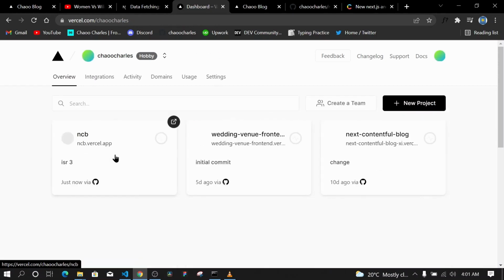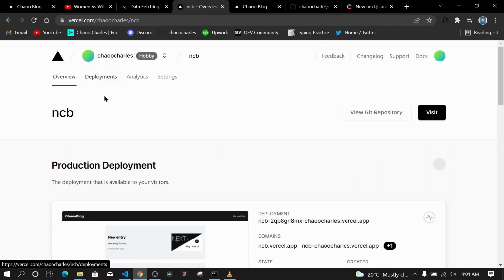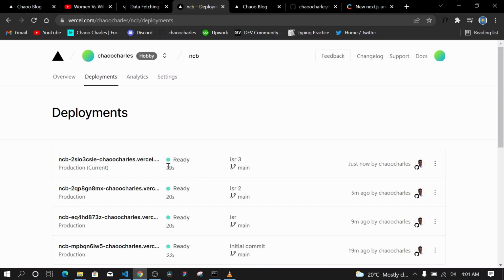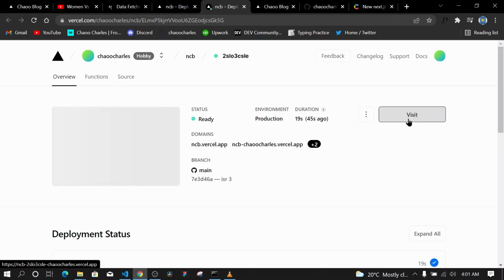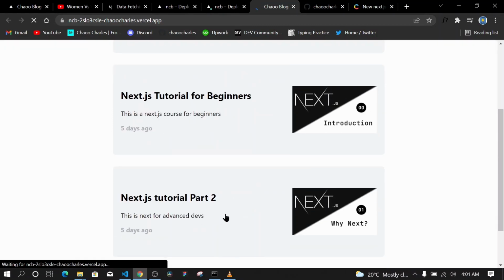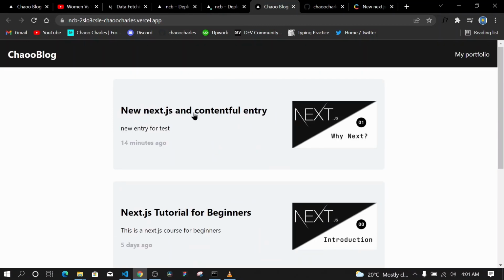I'll go back to the home, go to my app here, and then go to deployments. You'll see that this is now ready, and I called it ISR3. I previously made this ISR2 and made a mess, so I had to repeat the process. So this is the correct one that I made the change for. Now when you visit this page, I'll close this one so that we have this new one, and you'll see this is the current data that we have.